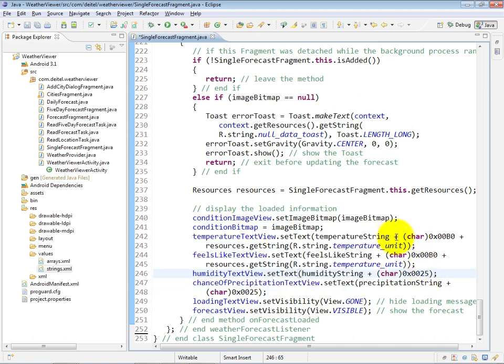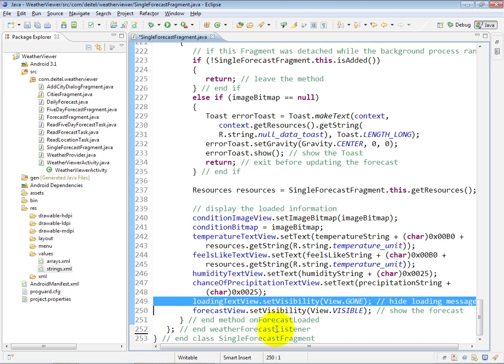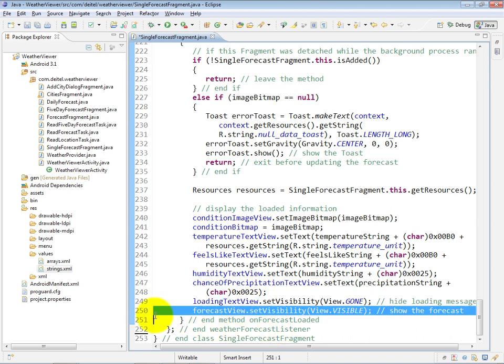Now, you'll notice that we're concatenating hexadecimal notations of a couple of different characters in here. This particular hex notation is for the degree symbol, which we use twice, and then this other hex notation is for the percent symbol, which we also use twice in our display. And then finally, we hide the loading text view, and at line 250, we make sure that our forecast view is displayed so we actually see the forecast on the screen.